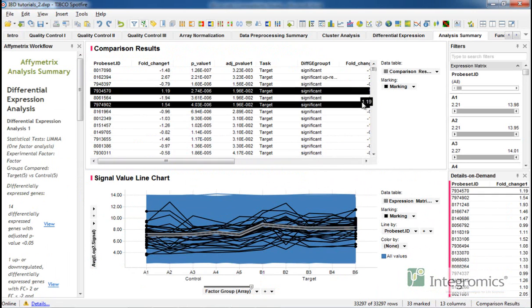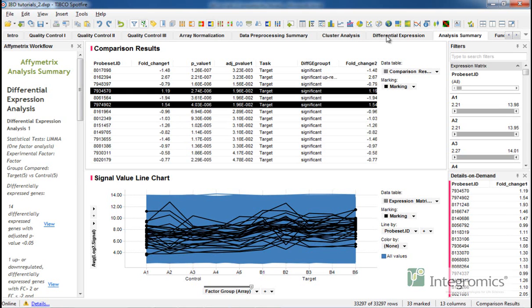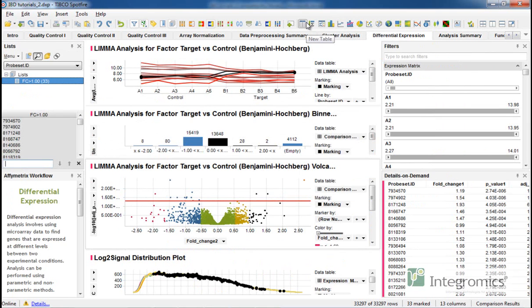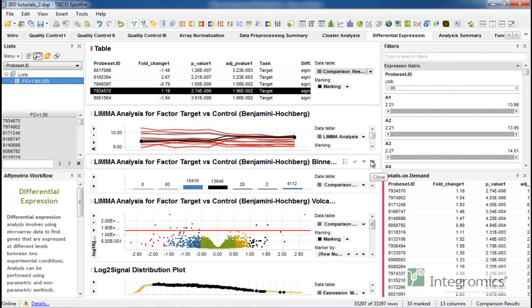The comparison results table is presented in the Analysis Summary tab. However, if you wish to observe it next to your visualizations, then you can easily add a new table in this tab and choose the table you wish to see from the table matrix.